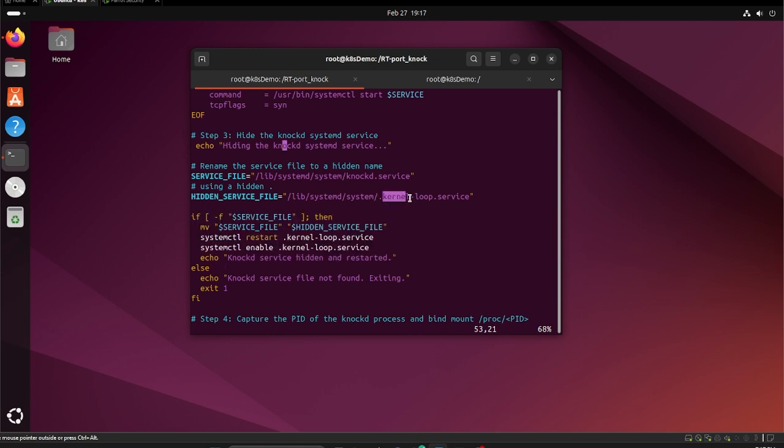I did a dot kernel dash loop dot service, which is similar to another service on most machines. I think it's like kernel oops or kernel oop dot service. Don't know what it stands for. Object oriented program, I don't know. So this just sounds scary, and like they would have to look into it.